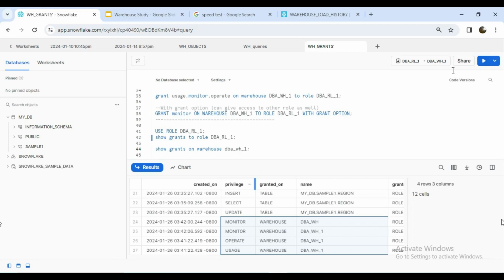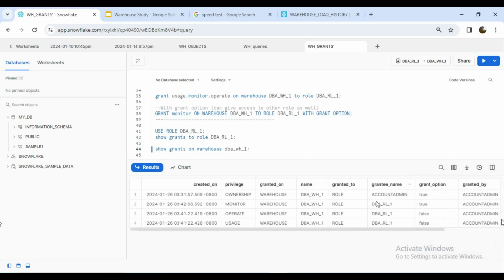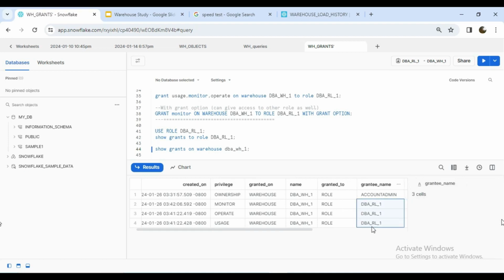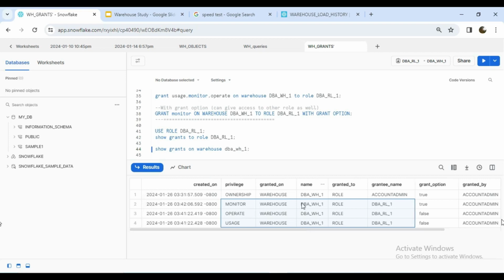Show grants on warehouse DBA warehouse 1 will give the list of access owned by the roles. Here DBA role 1 has monitor, operate and usage access. However, the warehouse is owned by the account admin role. So currently it is a managed warehouse for the usage and operate accesses. For any new role, if usage and operate access has to be given, it has to be done only by the account admin role, since it is owned by the account admin role.